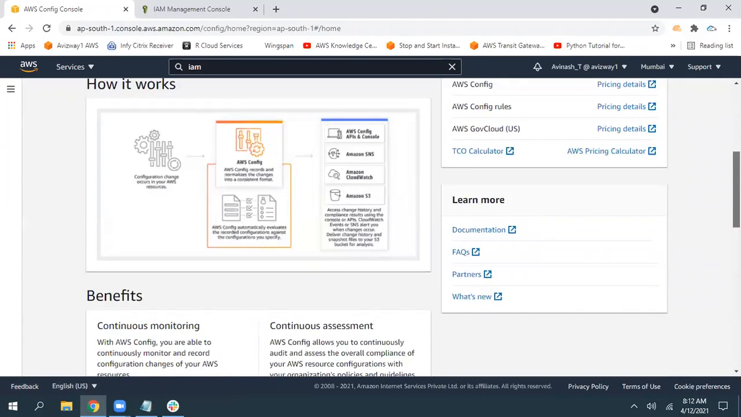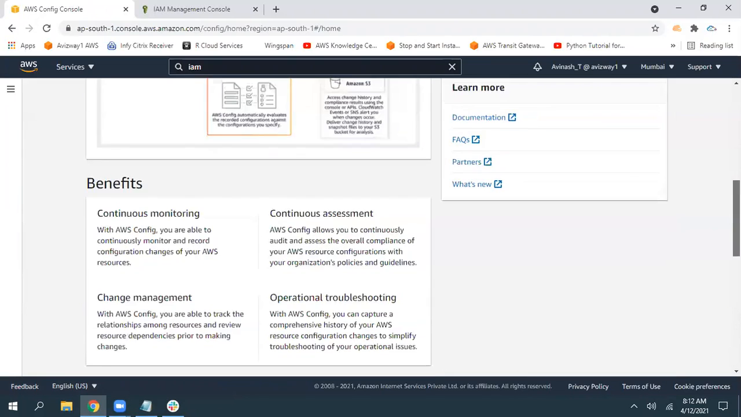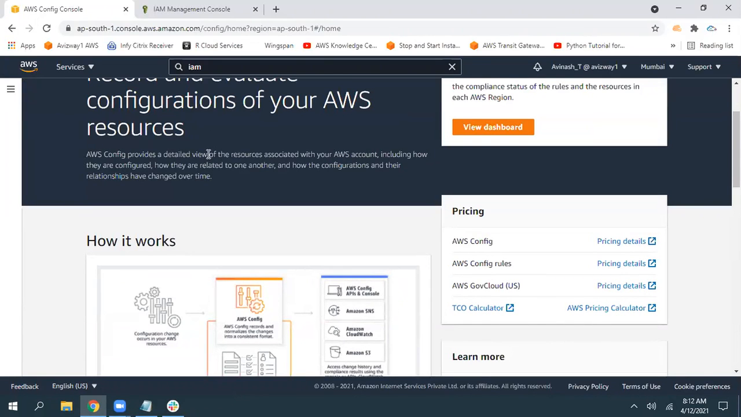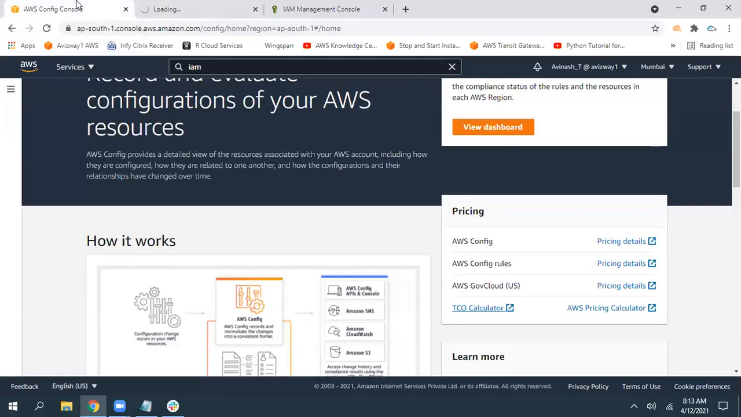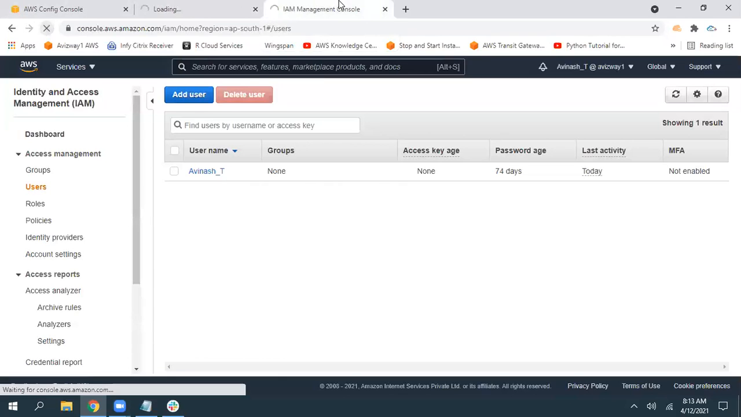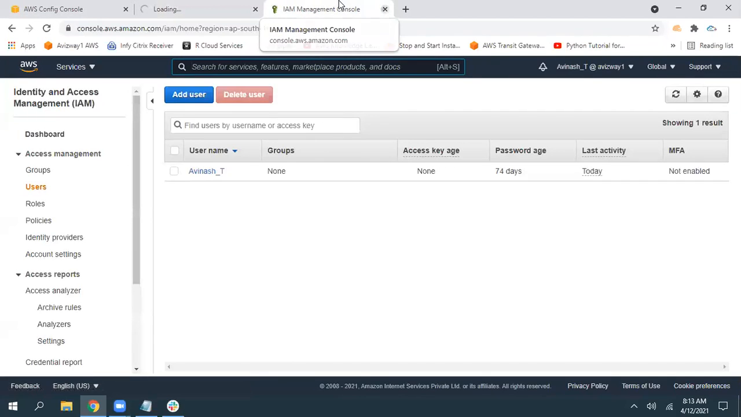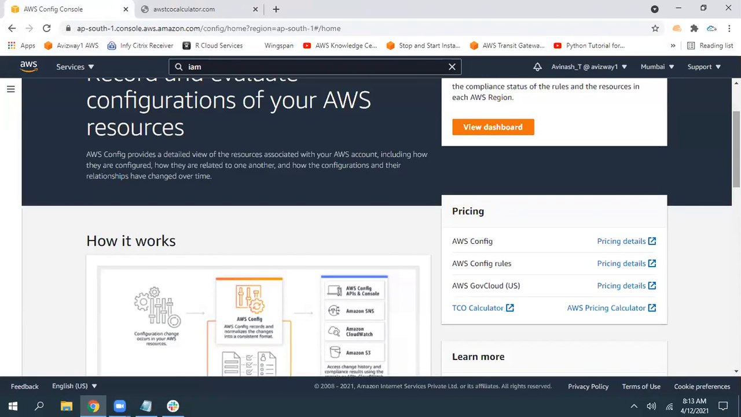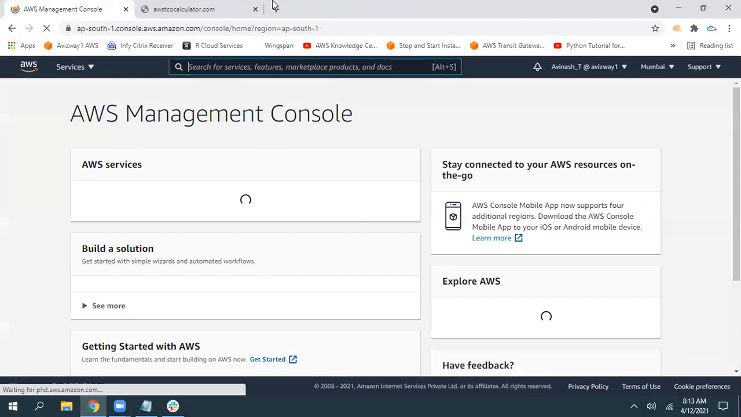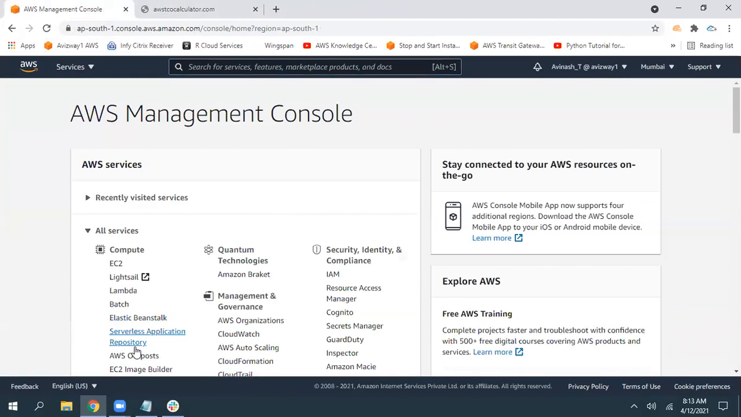So any questions on this AWS Config, guys? Basically, it is going to cost us. So just try to understand how exactly it works. So any questions on Config?